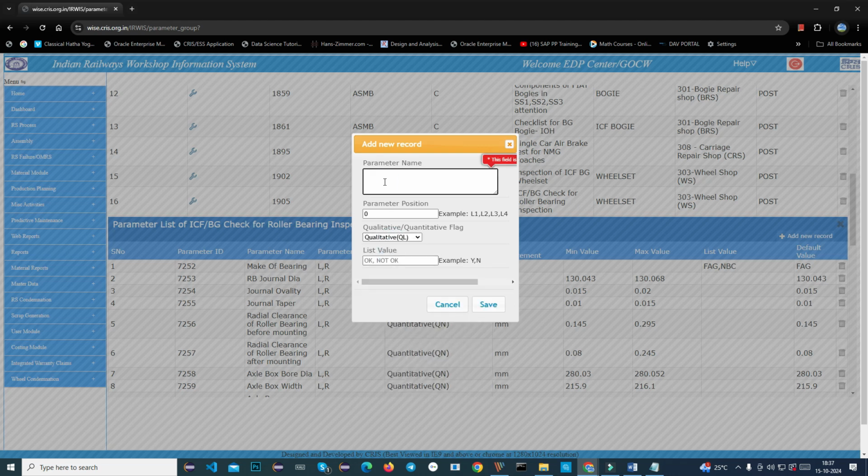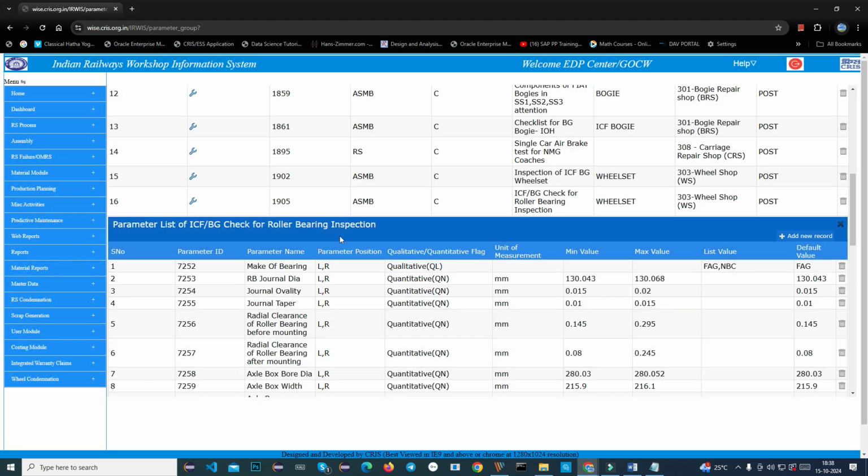Now for this we can choose qualitative and enter the parameter name in the parameter name field. Now enter the parameter position and enter the list value FAG and NPC and click save button. Now we can see the newly added details in the master parameter group list. And similarly, you can add parameters for quantitative in the same parameter group.